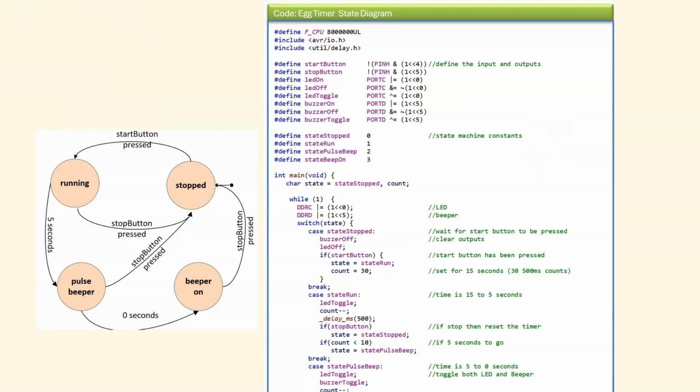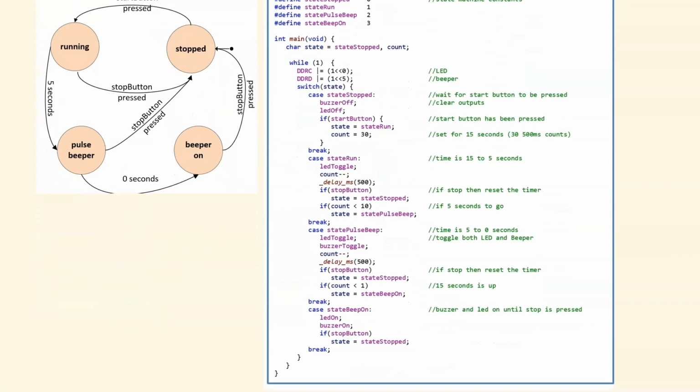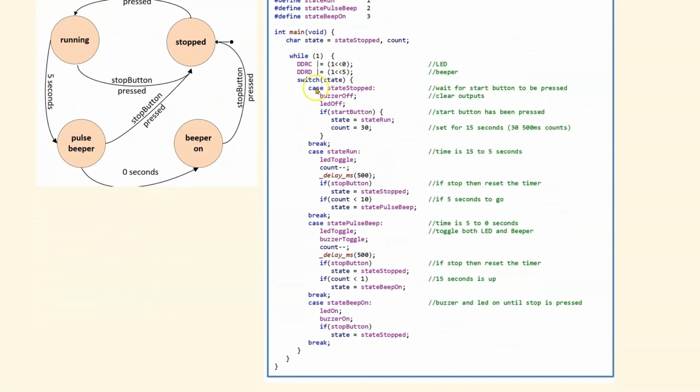I have written the C code here. We can see our define statements, our state variables. If I scroll down and look at the switch statement, we can see the states, the outputs within the states, and the transitions that will cause the states to change.